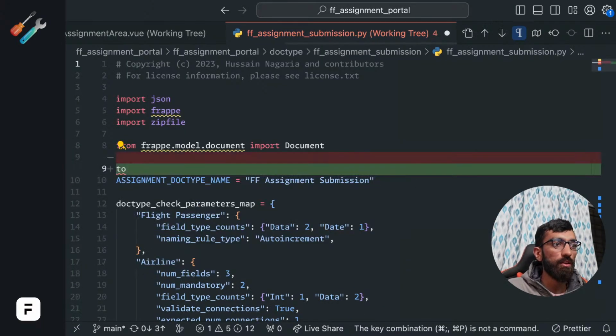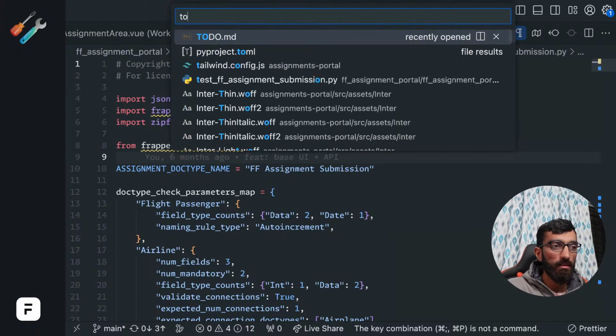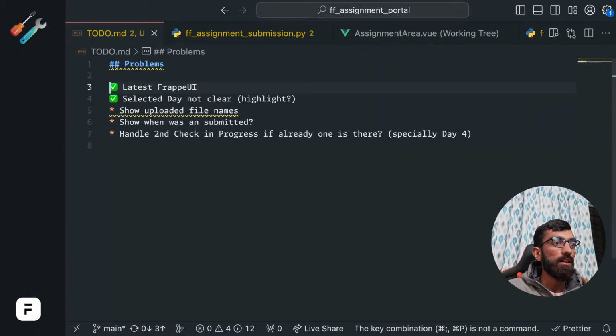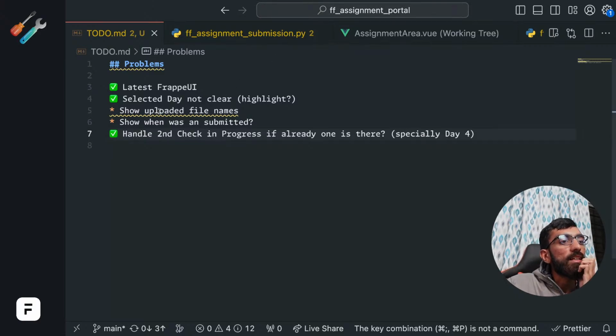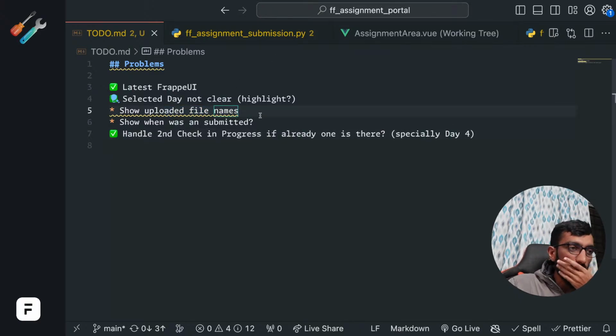We can go to our to-do list and mark that done. Cool. What's next? Show uploaded file names. So this is a bit tricky because I don't store them anywhere.